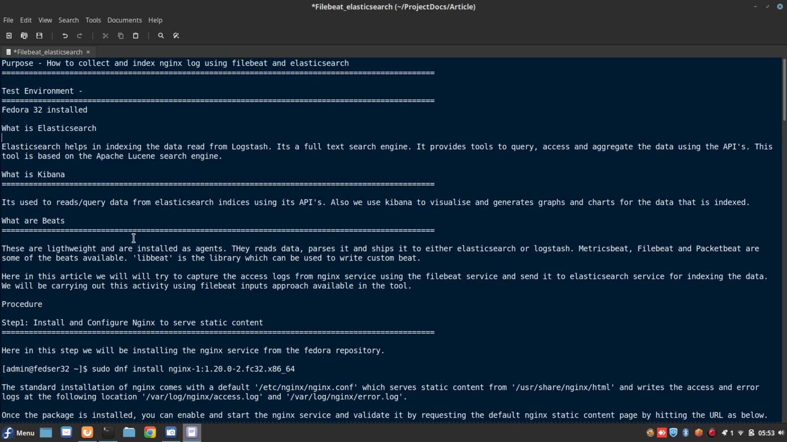So let me get into the details of how we can achieve this task of collecting the logs using Filebeat and sending them across to Elasticsearch and Kibana for further processing. As a first step, I'll be using this reference notepad which I have prepared for this activity.